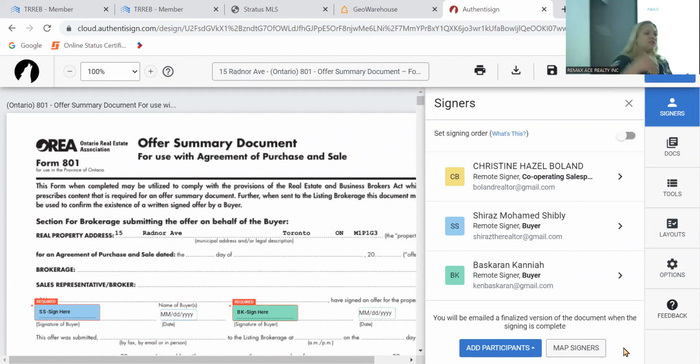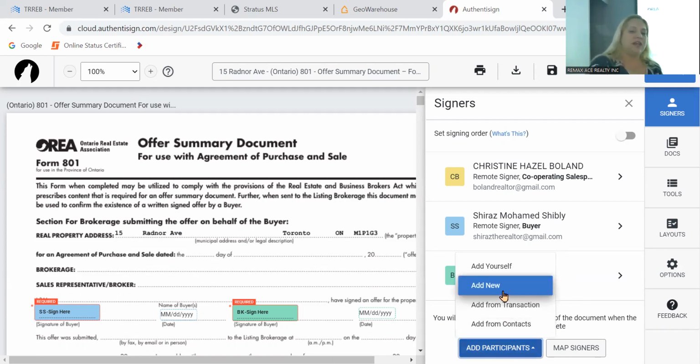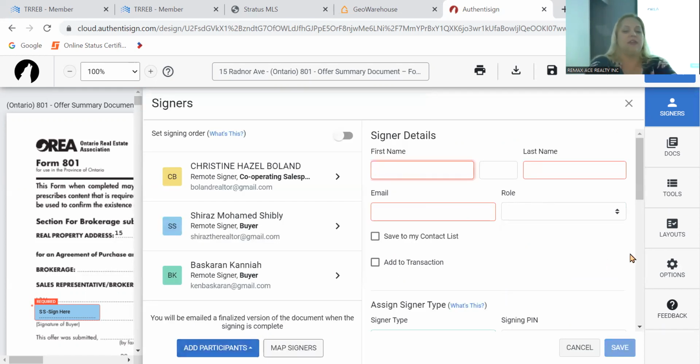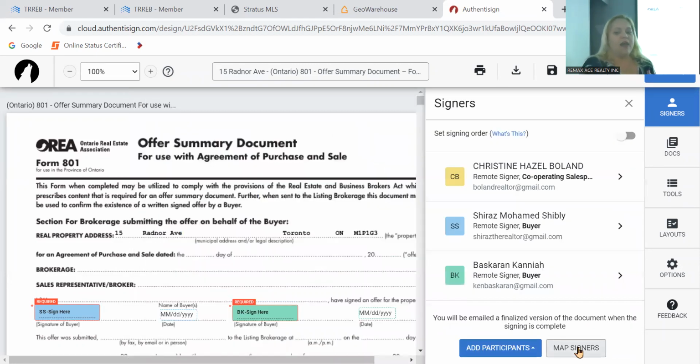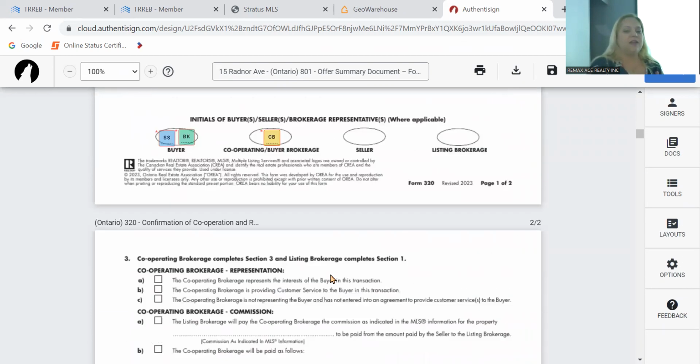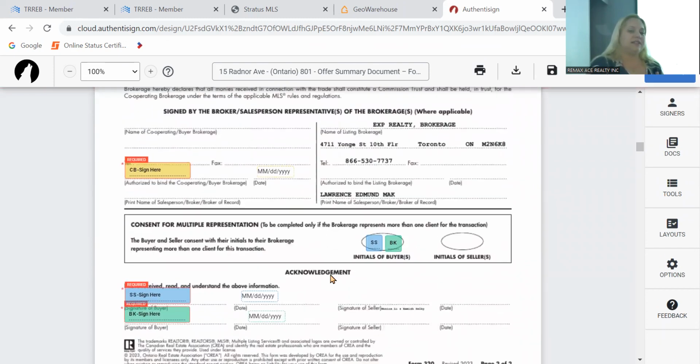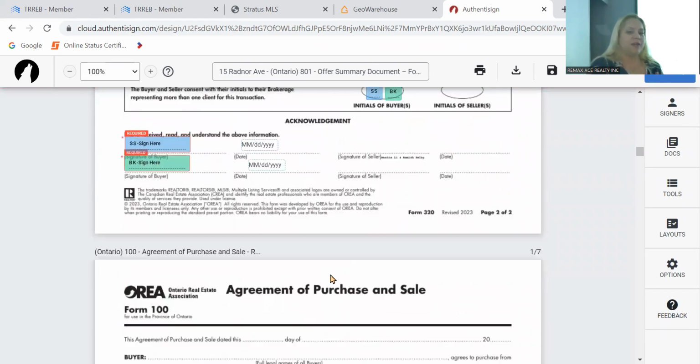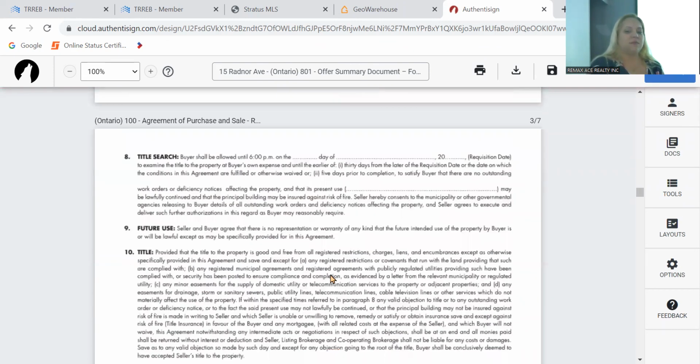You pick yourself because you're the co-op broker, and you pick your clients who you've entered in as a contact. If they're not in there as a contact, all you can do when you go to add participants is add new. So you can start typing, John Smith client, and add them that way as well. And now the document is mostly signed already. You see how it's plugged in already, signatures and initials where I need.